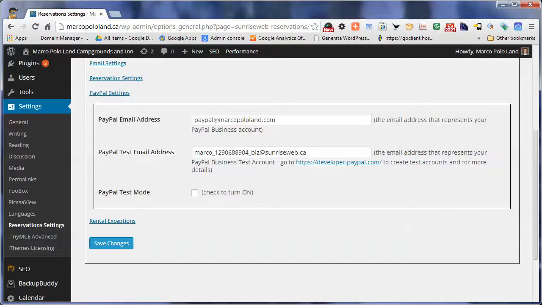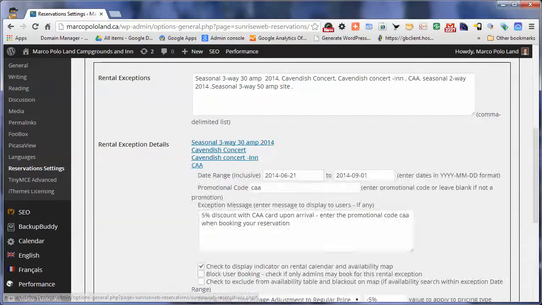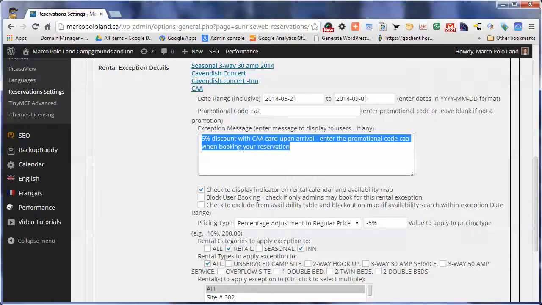settings, the PayPal email address, the PayPal test email address, and you can turn on PayPal test mode if you're doing testing. Rental exceptions. These are where you can put in special rules, for example, for promotional codes. So the Canadian Automobile Association discount is available from June 21st to September 1st. They have to put in the code CAA, lowercase. In fact, I believe any case is fine. And then this is the message that's displayed to the users. It's a 5% discount if they got their CAA card they show on arrival.